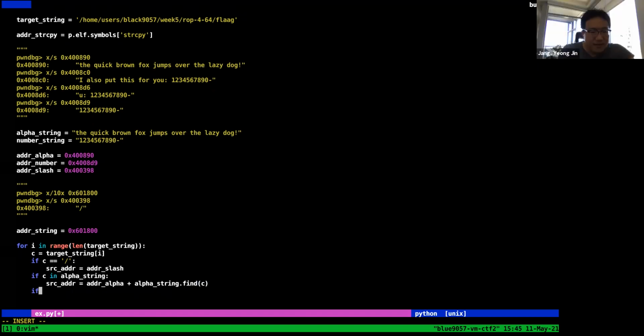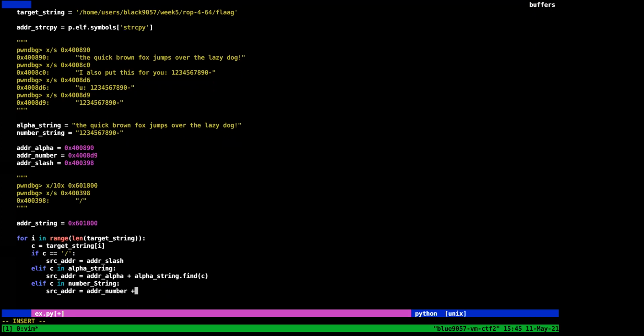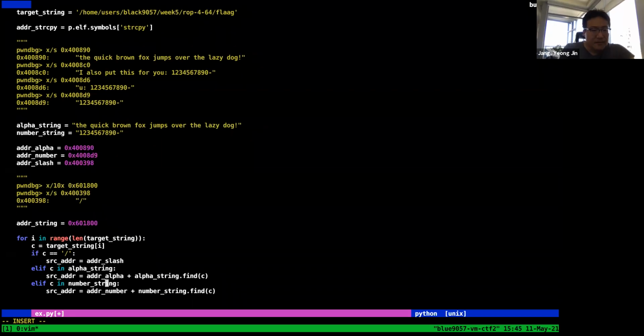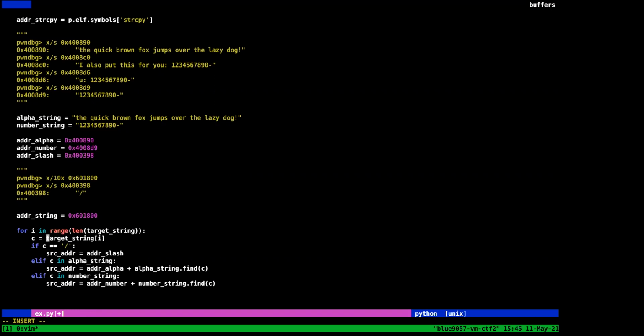And then maybe we can connect this as an else if. And then if that is in number string, we can do the same thing. Source address could be addr number plus number string find C. No matter what kind of character we have, if it is lowercase, then it will be found here. And if these are number or dash, then it'll be found at the string space, and then added to the source address.